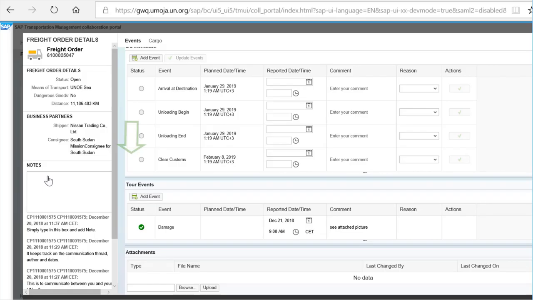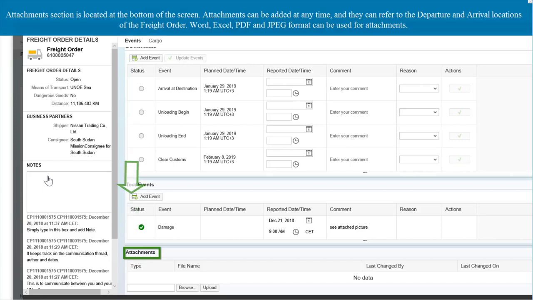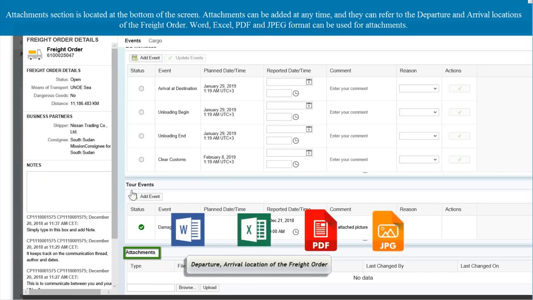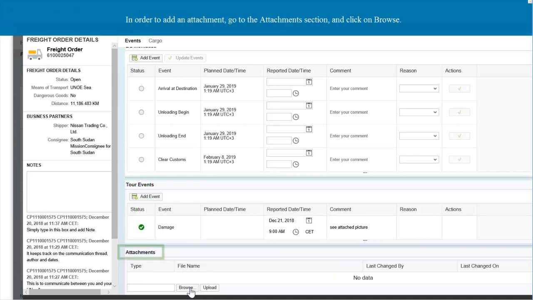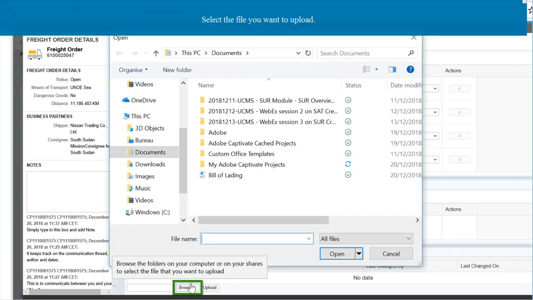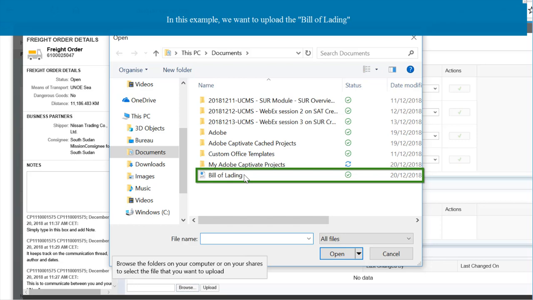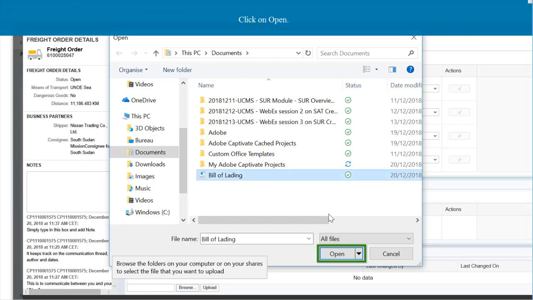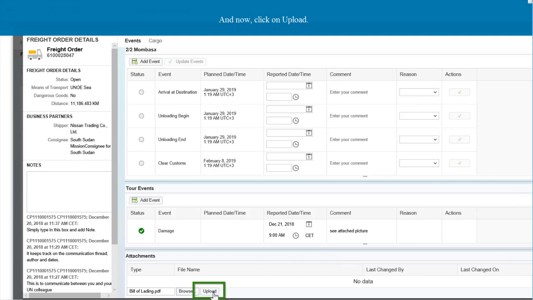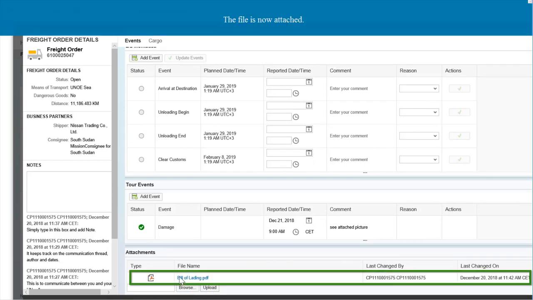Adding attachments. Attachments section is located at the bottom of the screen. Attachments can be added at any time, and they can refer to the departure and arrival locations of the freight order. Word, Excel, PDF and JPEG format can be used for attachments. In order to add an attachment, go to the Attachment section, and click on Browse. Select the file you want to upload. In this example, we want to upload the bill of lading. Click on Open. And now, click on Upload. The file is now attached.